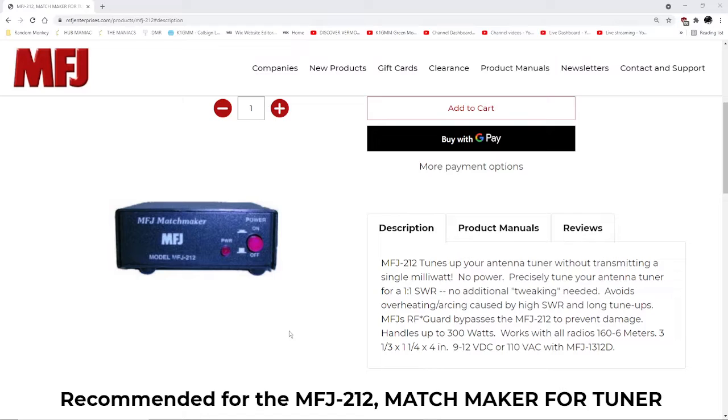One thing I need to point out is that this is not a tuner. This allows you to use your tuner, a manual tuner only. This will not work with an auto tuner because that requires a carrier. Okay, so if you have a manual tuner, this is carrierless tuning.